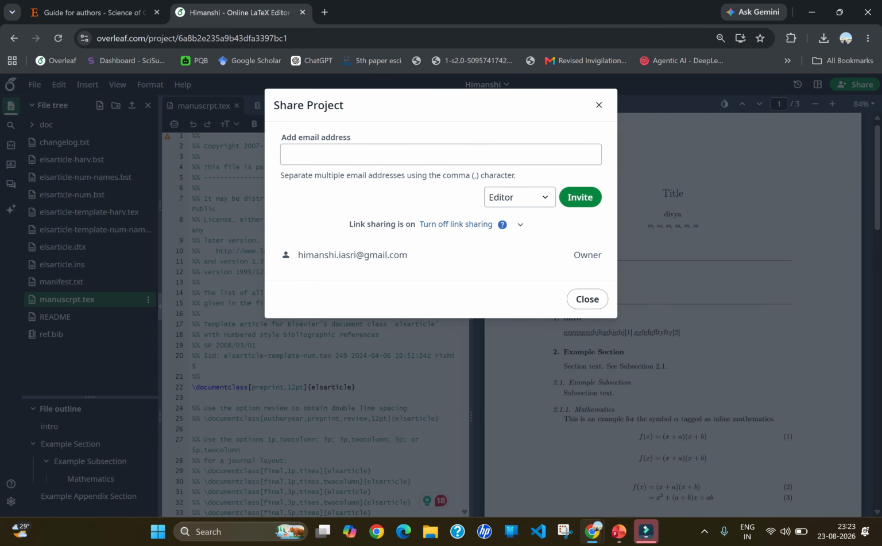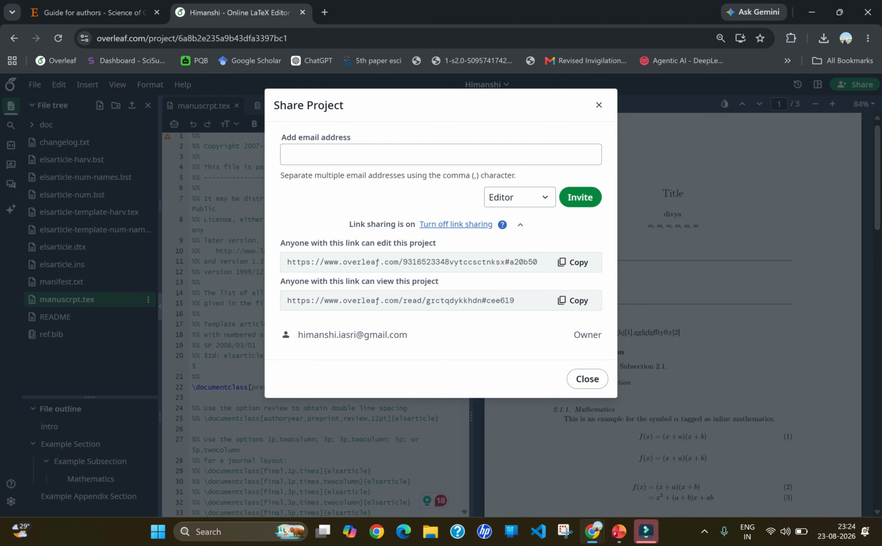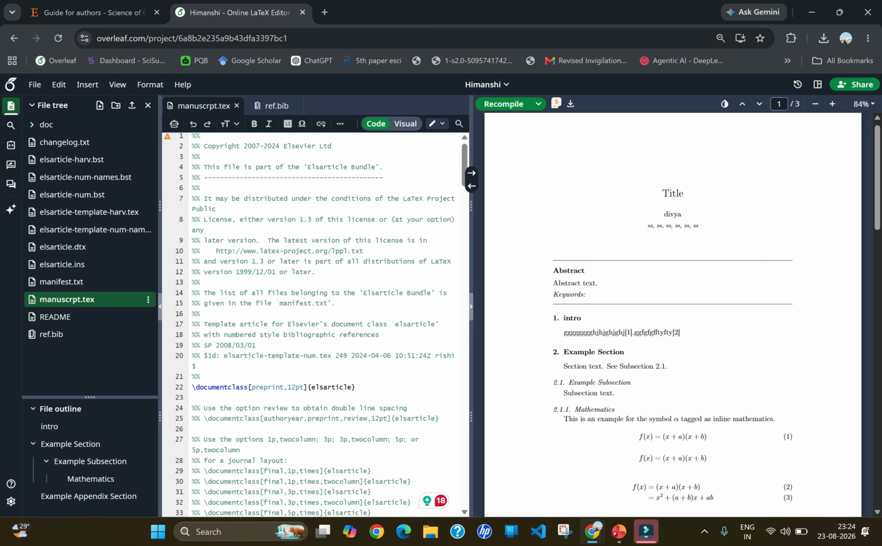Basically it will look like this, and then you can click on turn on link sharing, and then you will get these links, and then you can copy and simply WhatsApp your friends, if you want to do the editing with any of your friends, or if you want any of your friends to view the project. All right, this was very important.